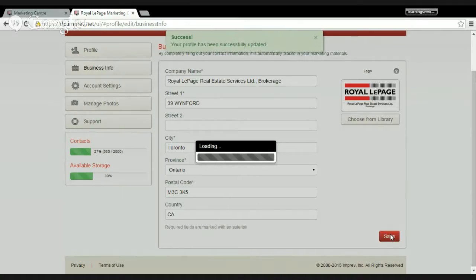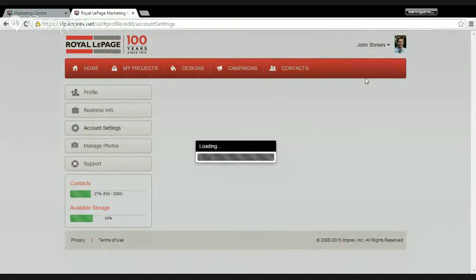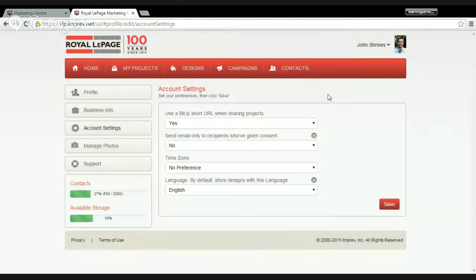I'm going to go back up to where my name was a third time, and this time I'm going to go into account settings. And under account settings, there's a few quick questions for you to answer. One is if you'd like to use a bit.ly short URL. And this is applicable if you want to create projects that are hosted entirely online. And I'll talk about that a bit more when we get to the distribution options.